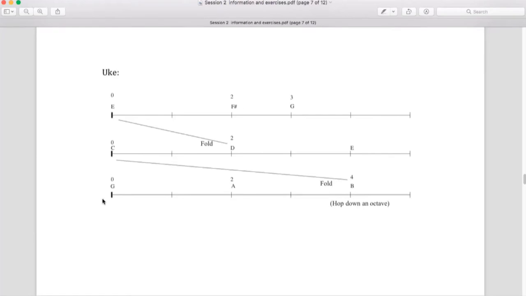So we'll get G is open. A is the 2nd fret. B with the pinky. All right, now we fold it over. C is the open. D is the 2nd fret. Now we fold it again. E is the open 2nd string. F sharp, G.